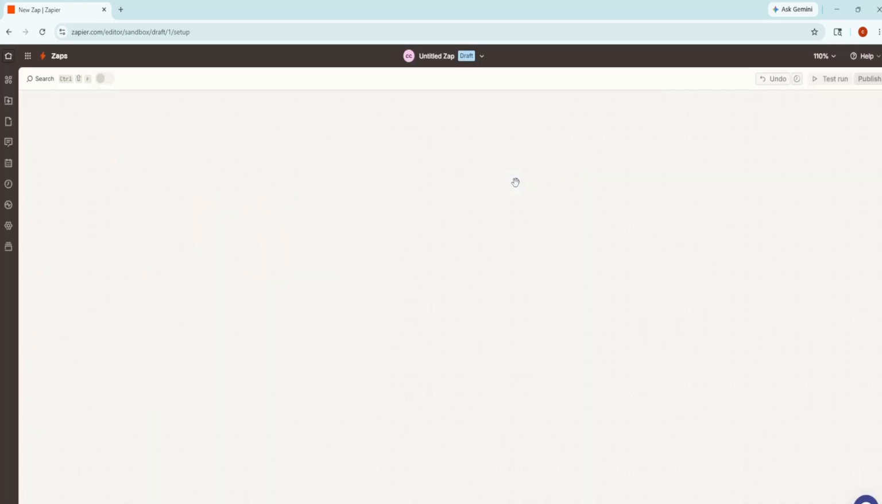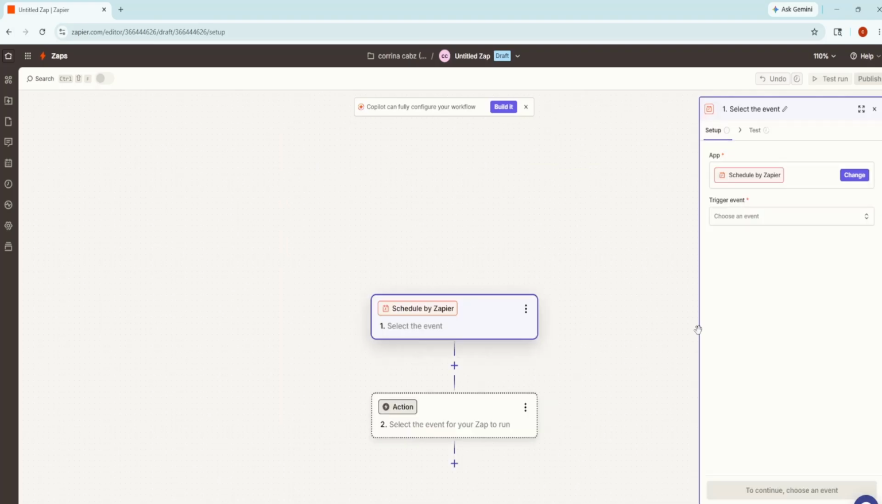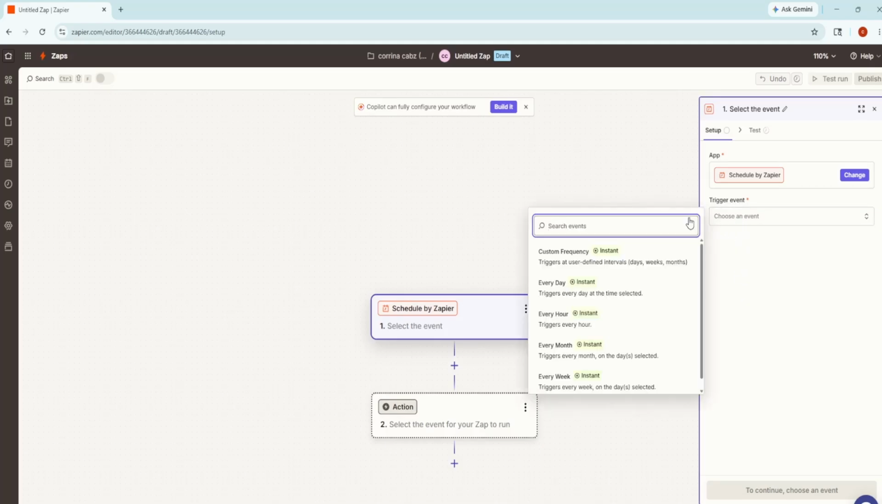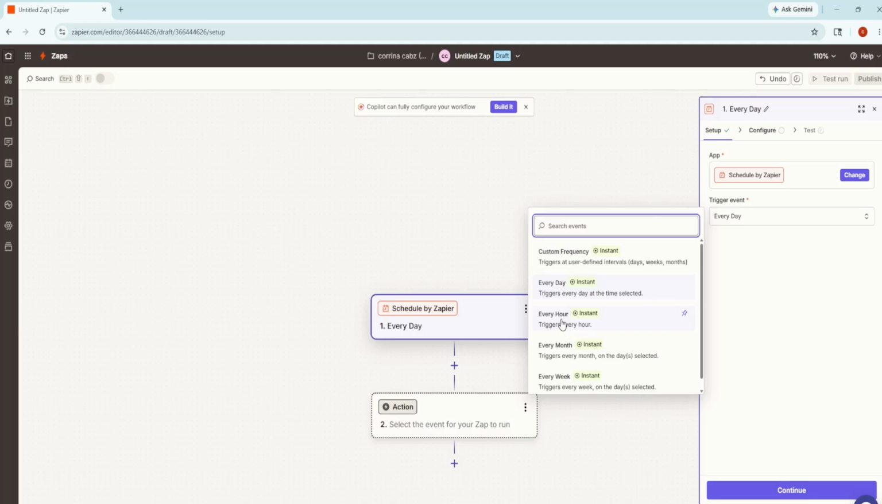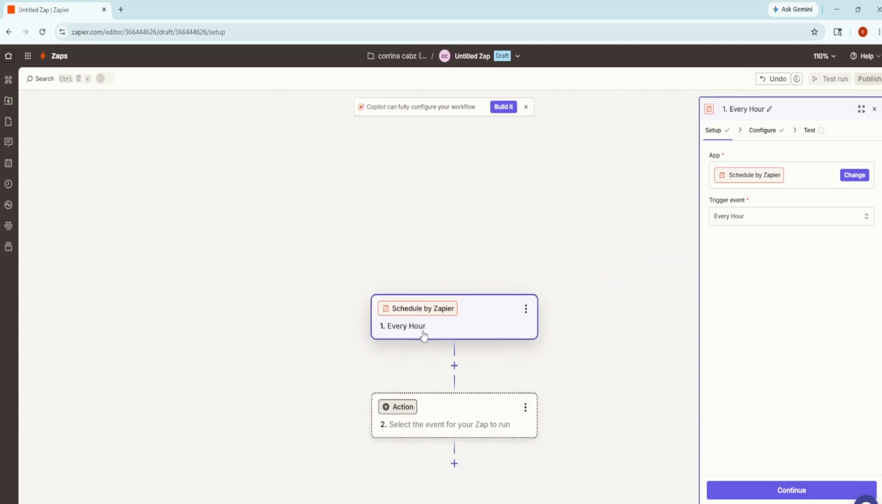Choosing Schedule allows you to set specific intervals or times when you want your task to run automatically. For example, you might want something to happen every hour, every day, or at any other interval that suits your needs. After you've selected Schedule, you'll need to decide on the frequency of the task. For our demonstration today, let's choose every hour. This means that the task you're setting up will run once every hour, seamlessly automating your workflow without any manual intervention. It's perfect for tasks that need to happen regularly and consistently.